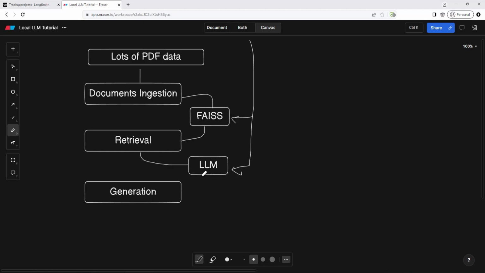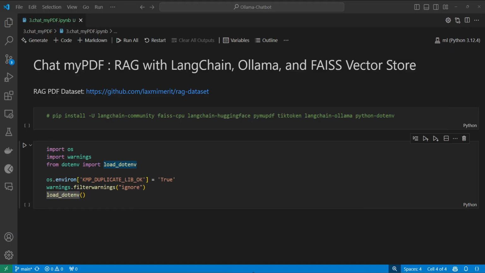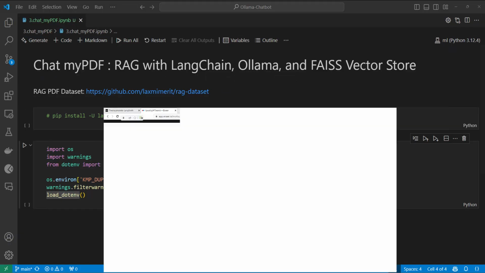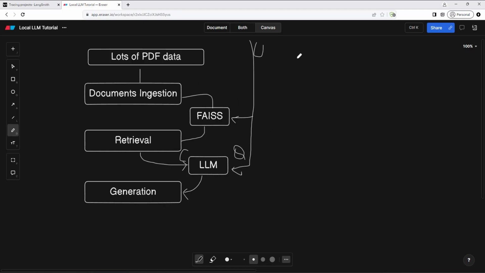Thereafter you have a context, and at this LLM you now have the context coming from here, and the question coming directly from the user. Based on that it can do the generation. So this is the overall process of how this whole thing, chat my PDF, is going to work. On a high level, this is what we are going to design. Now I'm going to show you separately how document ingestion works, and thereafter how the retrieval and generation process works.